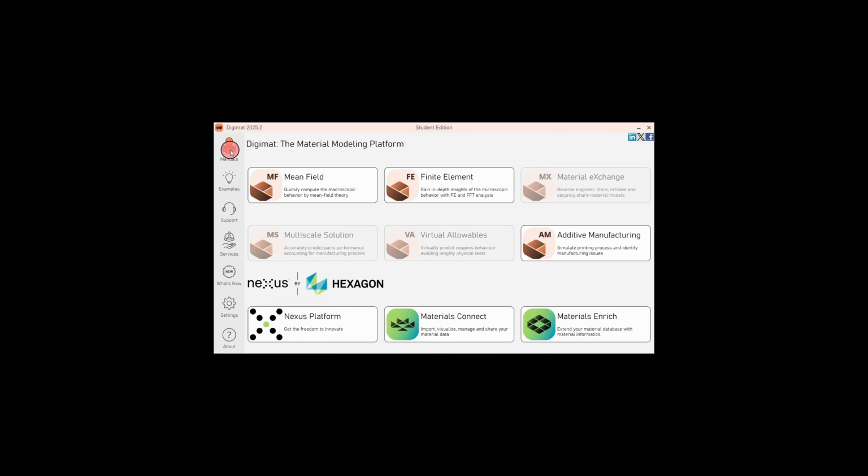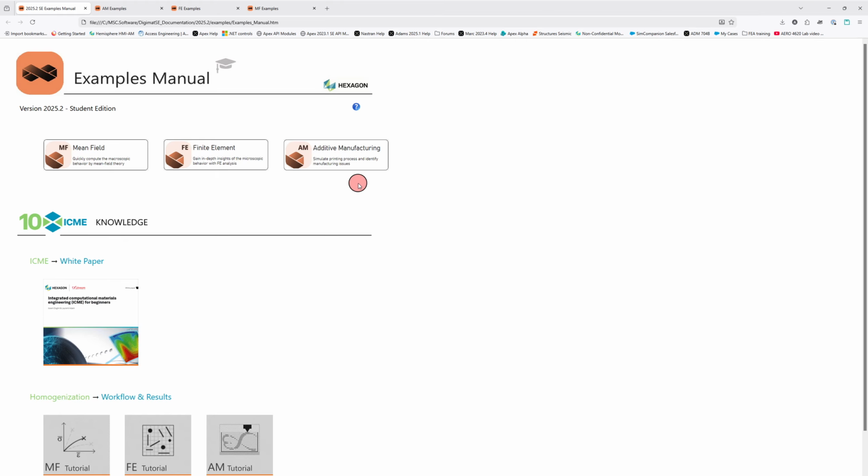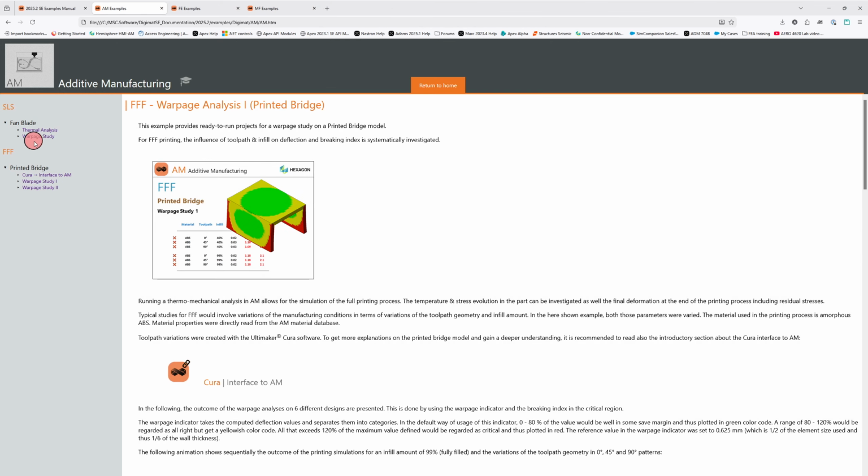The manuals give details on how to use each of the Digimat tools, and the examples really bring Digimat to life. Digimat is easy to use, so you can simply jump into an example that seems relevant to you. When you open the examples manual, you can select examples related to the tool or solution that you're learning. So I'll click on Additive Manufacturing, and we can see examples for SLS or FFF printing. FFF is the kind that uses spools of filament.